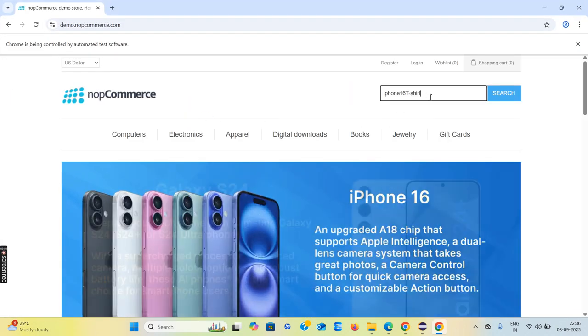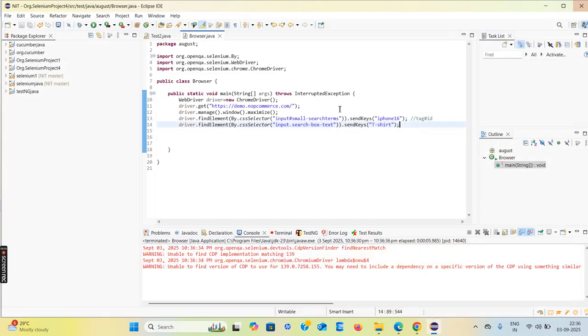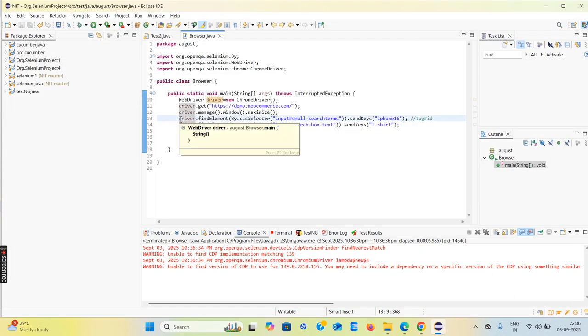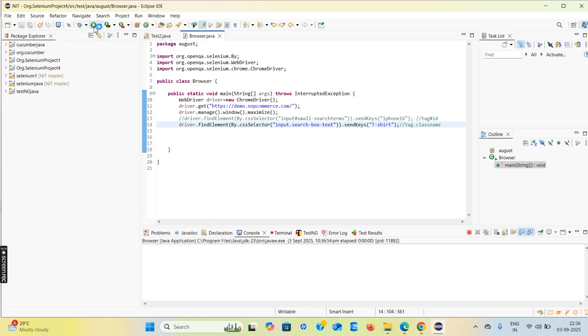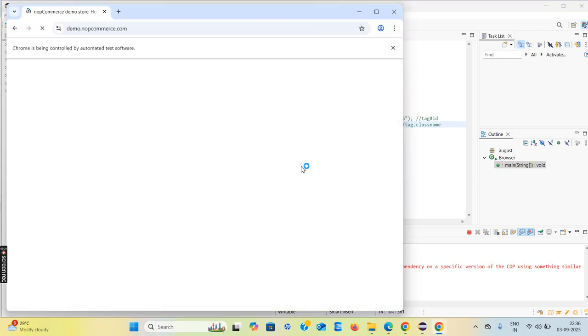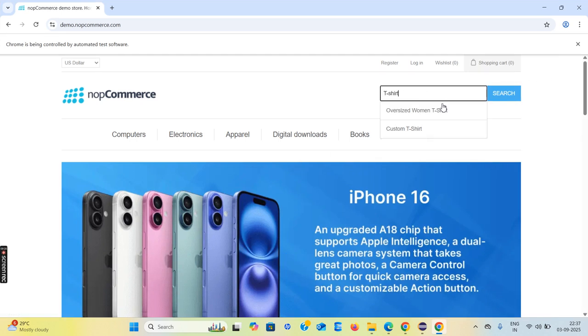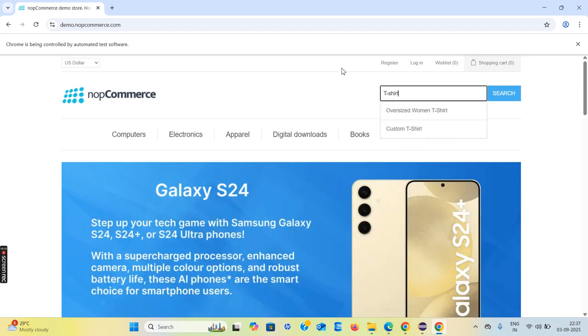So iPhone and t-shirt both will be printed. Why? Because actually I put this one into comments. See this one, this is tag dot class name. This is my CSS selector. So save the file and run it. It is opened, and in the search box t-shirt will be displayed, with two types of t-shirts. This is controlled by the automation test software.